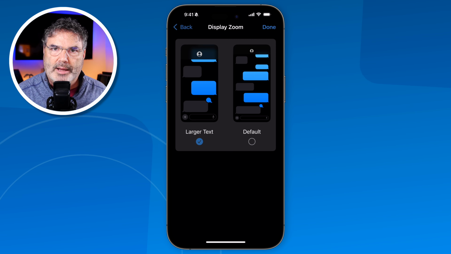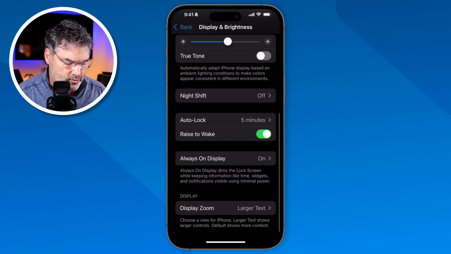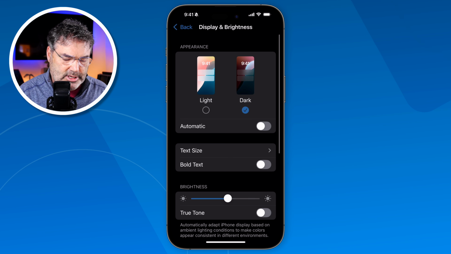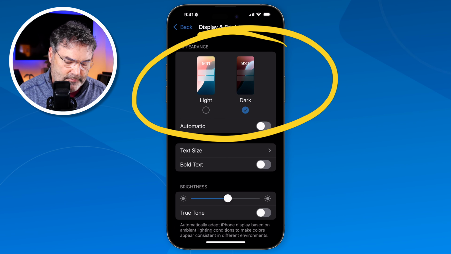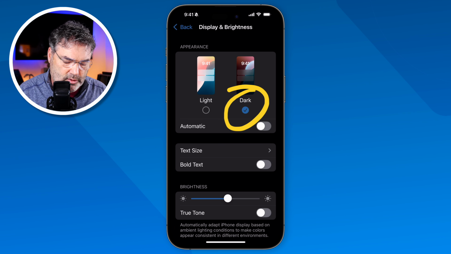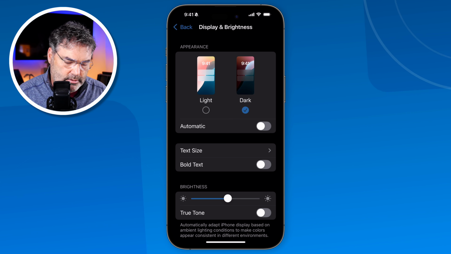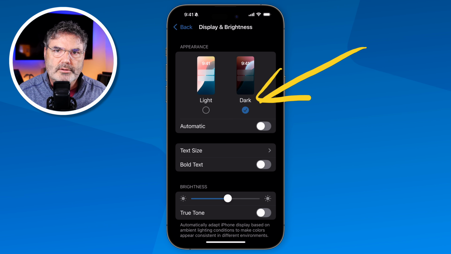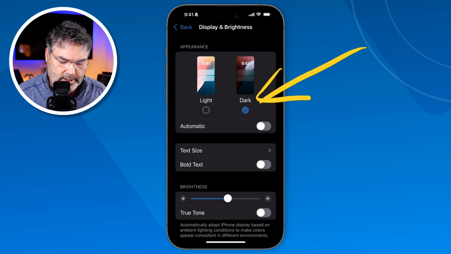Now we do have more options. I'm going to go back. In addition to changing the resolution, we can also set if we want the appearance to be light or dark. This can help make things a little bit easier to read. At least in my case, I find that dark mode is a little bit easier to read. So I make sure that this automatic is turned off and I have it set to dark mode. I would recommend trying that out and just seeing if it makes things a little bit easier to read.